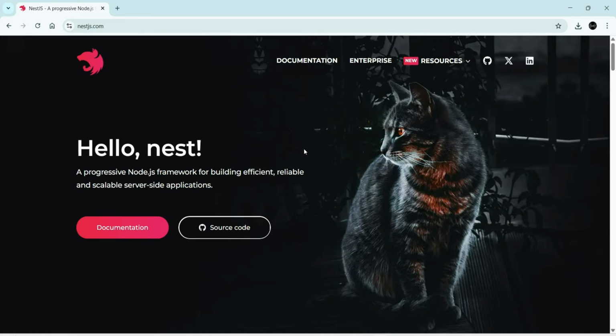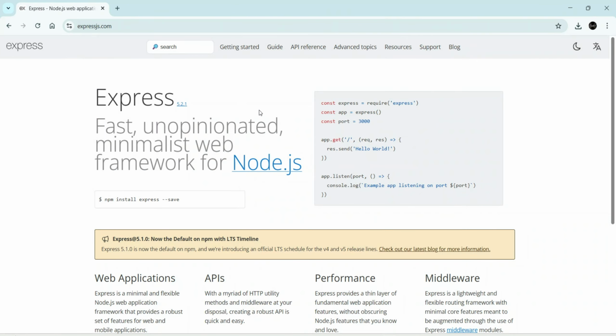So let's start with the basics. What exactly is NestJS? NestJS is a Node.js framework used to build scalable and well-structured backend applications. It is built on top of Express and uses TypeScript by default. Now the biggest question is, why do we need NestJS? Before NestJS, we were already building backend applications using Node.js and Express. So why exactly do we need it?